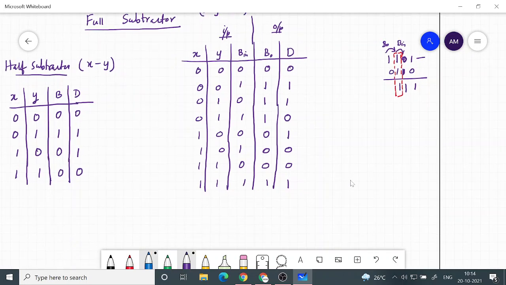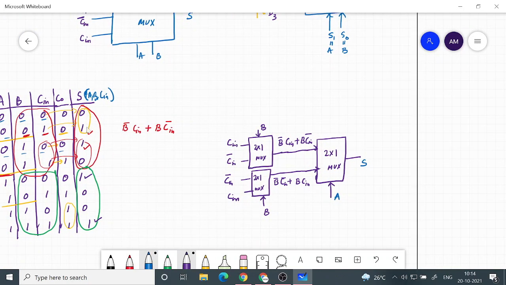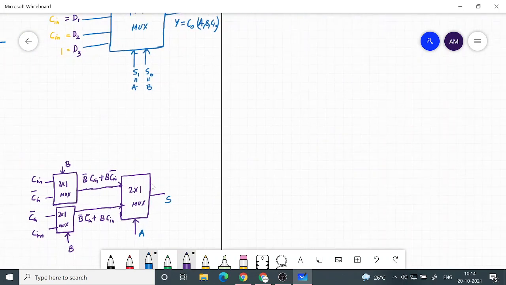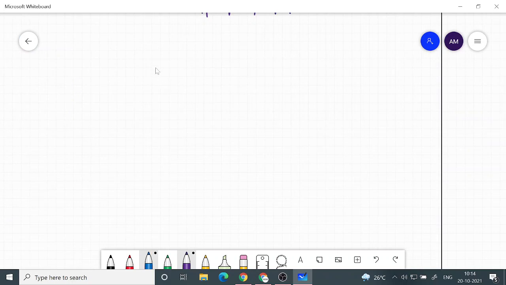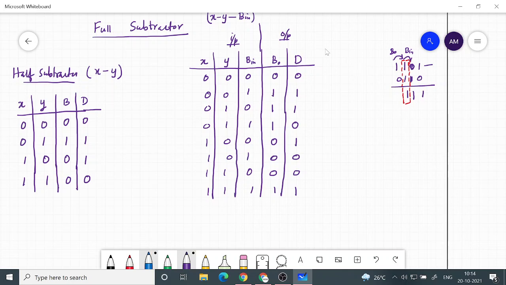Okay. Now if you look at the D column, that is the difference, it is exactly the same as the sum output. 0 1 1 0 1 0 0 1. Look here. 0 1 1 0 1 0 0 1. So the implementation of sum and difference for full subtractor and full adder, they are the same. So the D is the same as the S of the full adder. But B is different from carry.